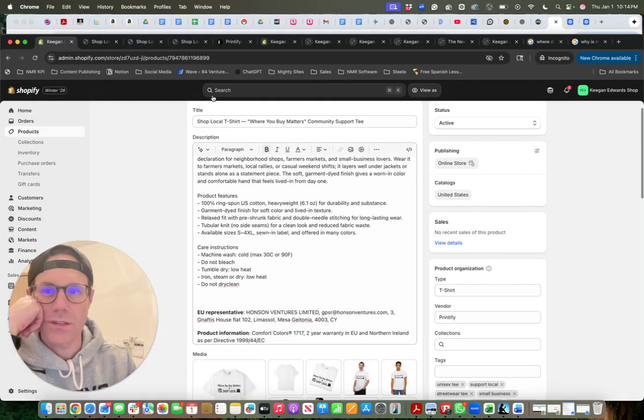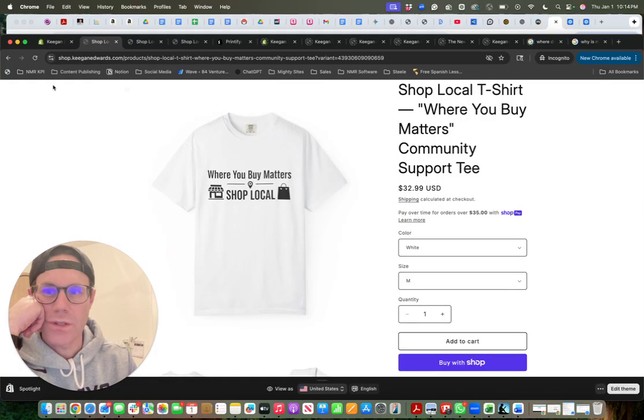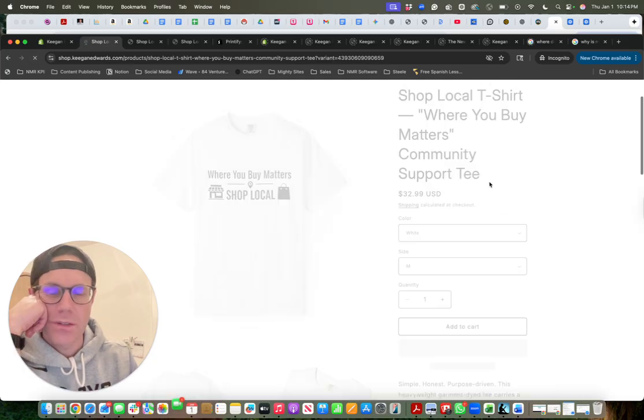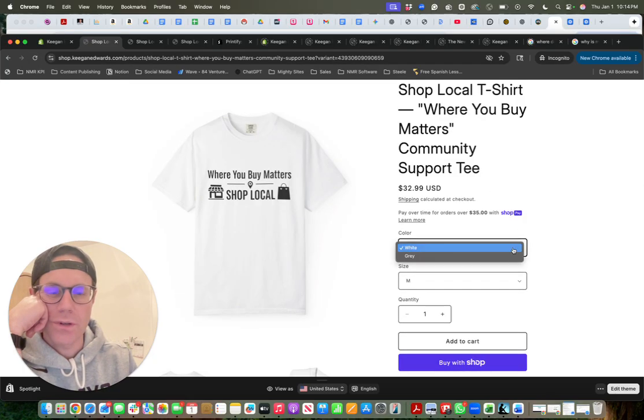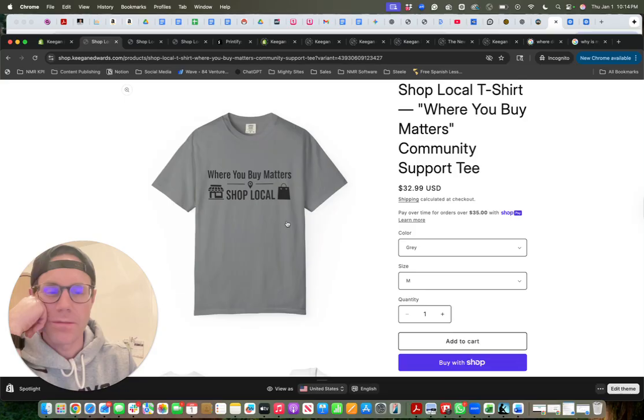And the reason this is important is because then when someone shops your store, so if I refresh and I switch from the white to the gray, now it's going to flip the variant because I've assigned the new variant to the color. And so that's it.